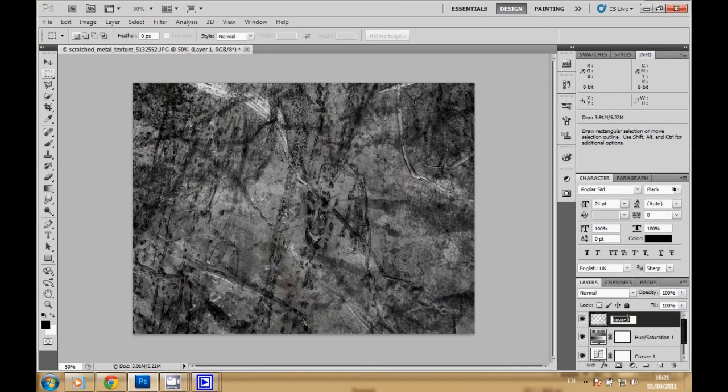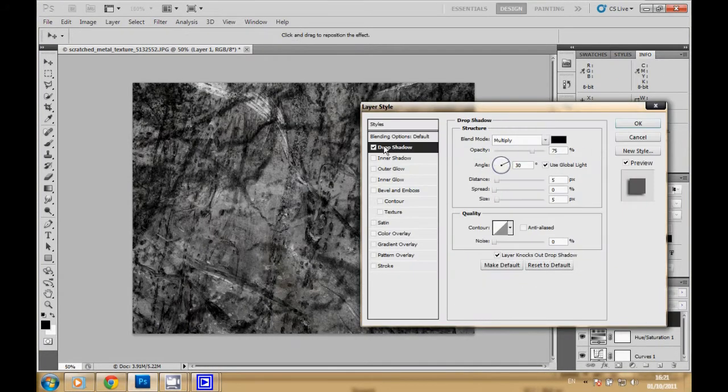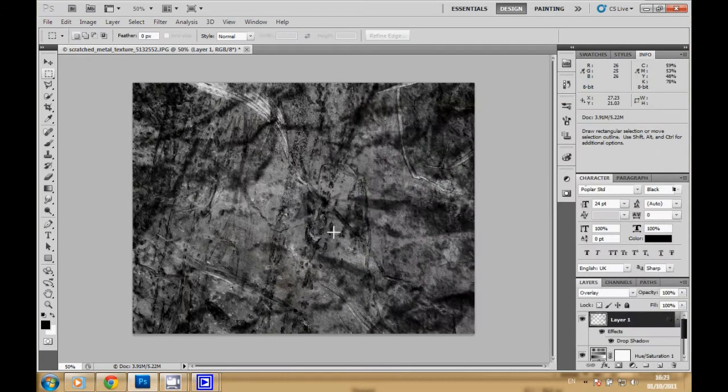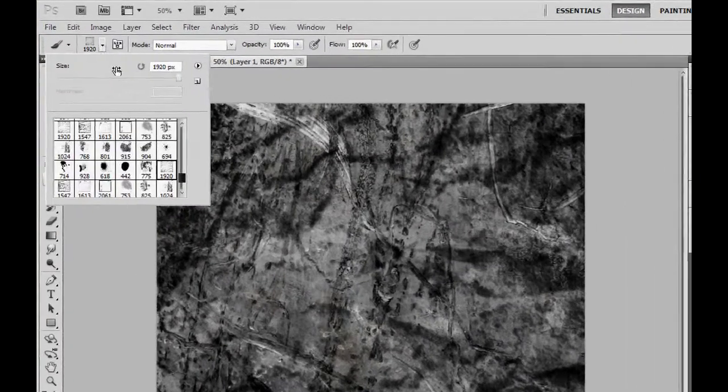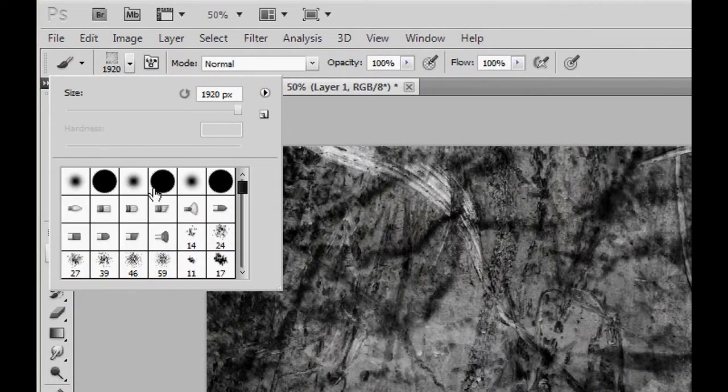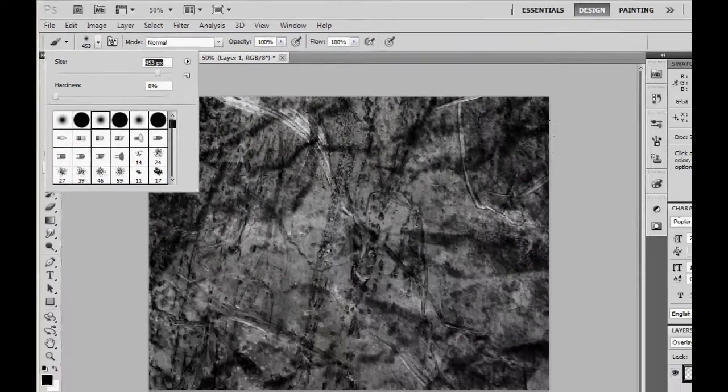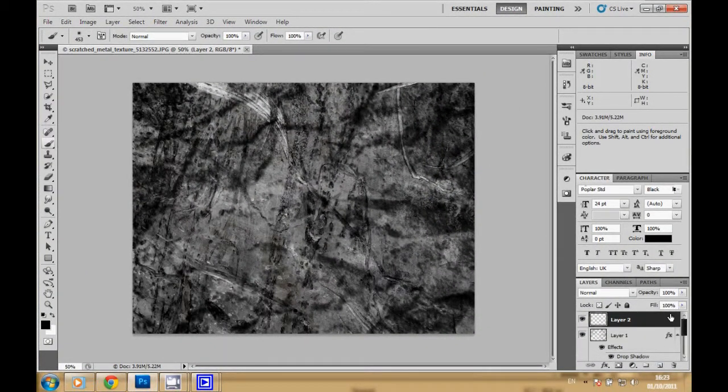Now double click on the layer and add drop shadow. Set the angle to 120 and opacity to 100. Click OK. The next step is to grab the brush, but this time select the soft brush. Reduce the size to about 450 pixels. Open a new layer and reduce the opacity to 30. When you have this done, draw at the edges of the picture like I'm doing right now.